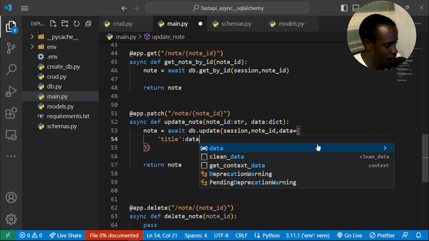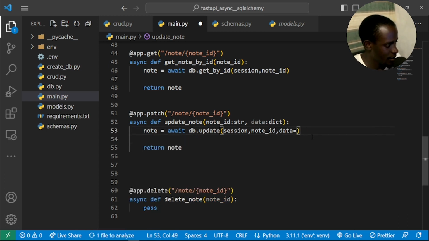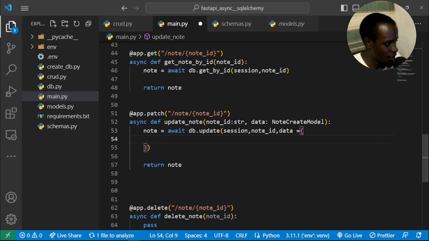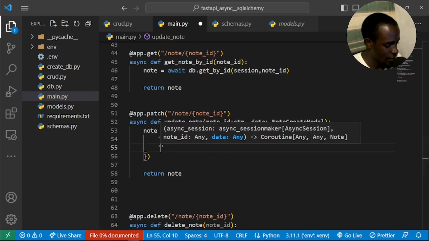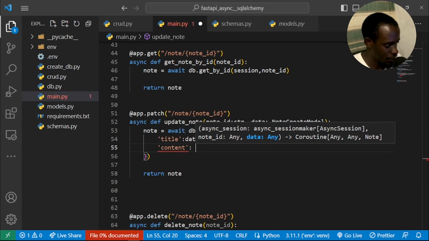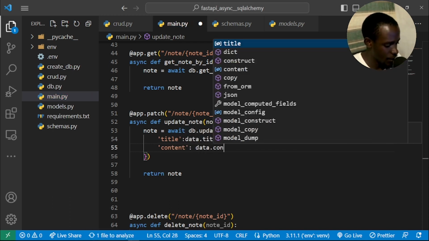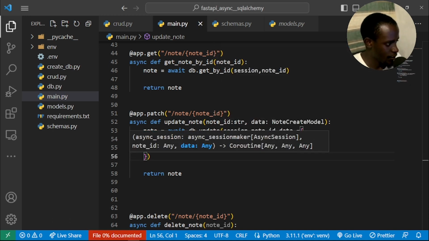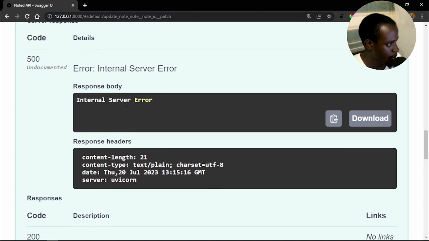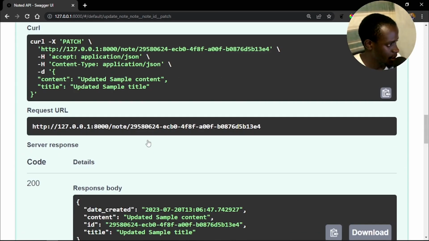Or what we can actually do is provide our data as a dictionary that has its attributes coming from the note create model. So in this case, we can have the title being equal to data.title, and the content can also be data.content. If we go ahead and try to update this, we can execute this.